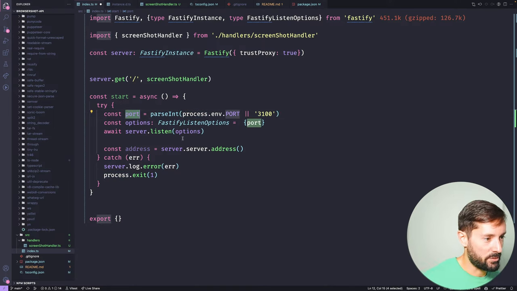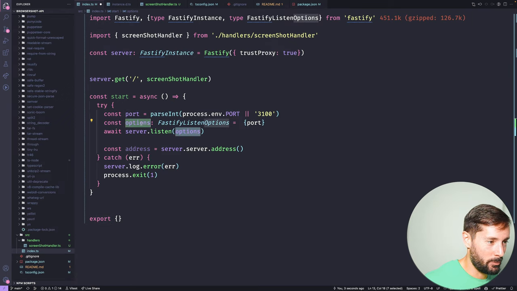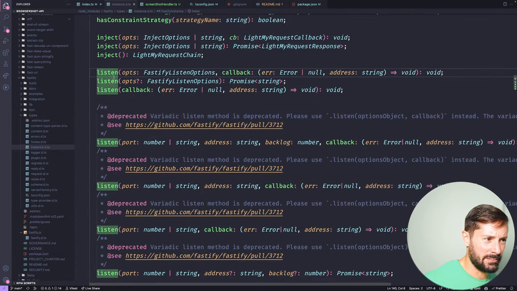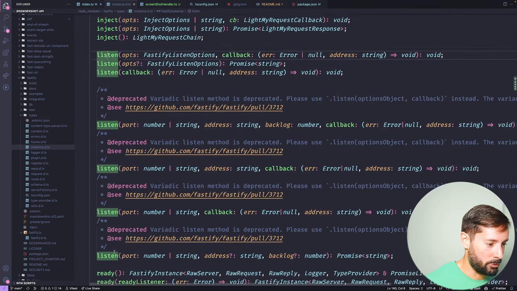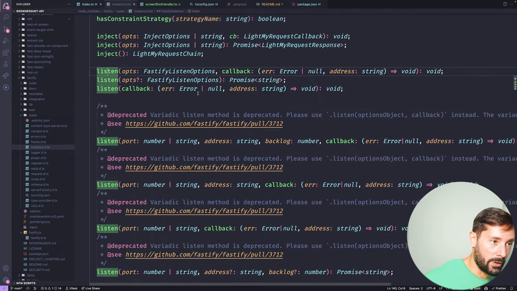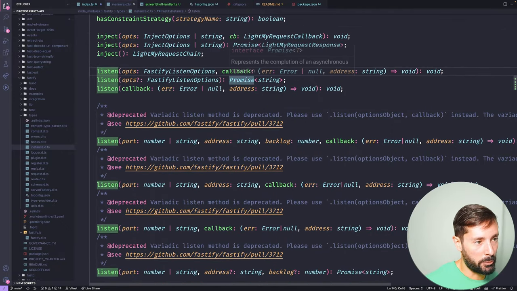That's why we love TypeScript, for the types craziness. All right, so that port is guaranteed to be a number. We've hinted that the options should be this, and now it can figure out more easily that this is, because that's like an overridden type, I don't remember what, overload, of course. So the listen method has quite a few overloads, quite a few ways that you can call it. And depending on how you call it, you may get a promise back or not.